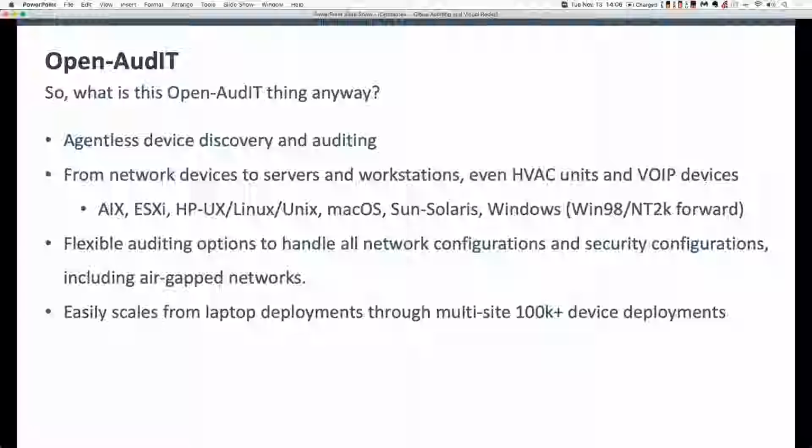And when I talk about device, we're really talking about everything that's on your network today. So it's all your network type devices, right? Routers, switches, hubs, firewalls, load balancers, all those types of traditional networking equipment, whether they're actual hardware or software defined units. It'll also audit all of your servers and workstations, right? So we're talking AIX, ESXi, HP, Linux, all of your different distributions, the Unix platforms, Mac OS, Sun Solaris, and Windows platforms, starting with Windows 98 and Windows NT 2000, moving all the way to the most recent releases.